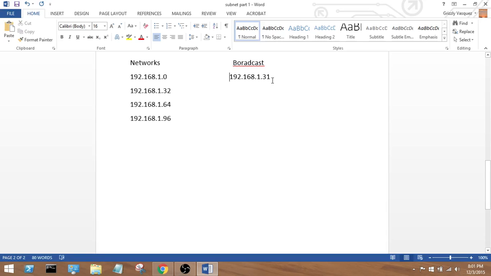This is now the broadcast. When you're subnetting, this is now the broadcast of this network. All right, and then the next network starts right here. Well, what's the broadcast address of that network? Obviously, it's going to be the one right before this one. So it's going to be 192.168.1.63.